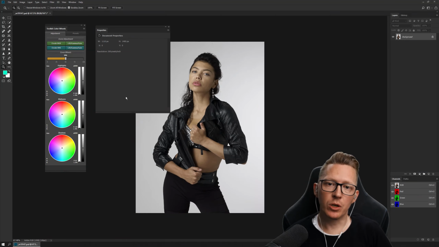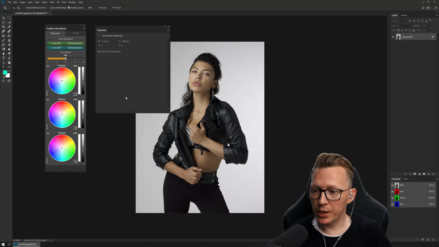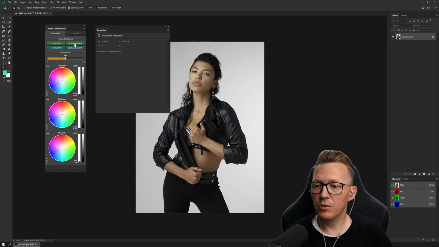If you didn't watch the previous episode, then I suggest you go and do it because it covers the basics and what this tool is used for. In this episode, I will show how you can set your own points and what the default values are. And then also how you can use lift gamma gain, because that's a different version.